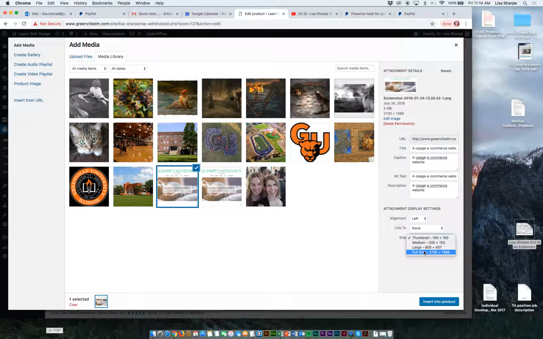Full size is 2,730 by 1388. That's way too big, but we're going to use the medium size, and I'm going to insert that into my product.